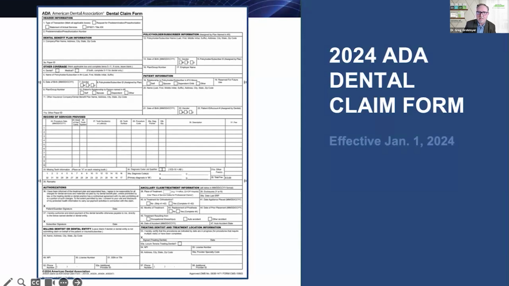11B now exists, and that's for other payer ID. There's a 39A for the date of last scaling and root planing. We can all see how that would be beneficial to know, right? And so they're carving that little piece of information out to where it's easy to find. It can be scanned by computers.